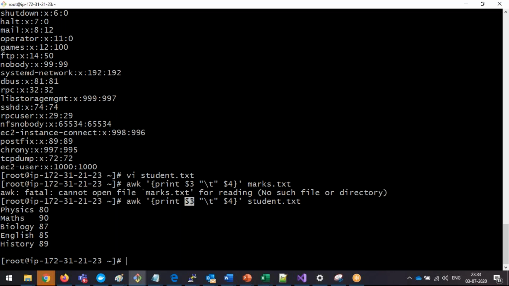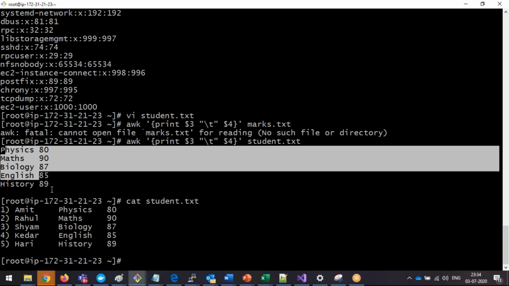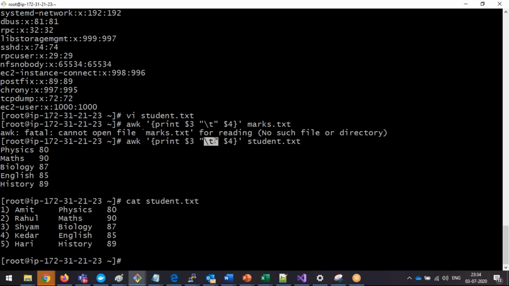3 is going to represent the column position. So cat student.txt. 1, 2, 3, the third column. Right, $3 is nothing but the third column. $4 is nothing but the fourth column. So now I want to extract the third and fourth. That's what I can see here. In between, I have given a tab space. \t is nothing but the tab space.